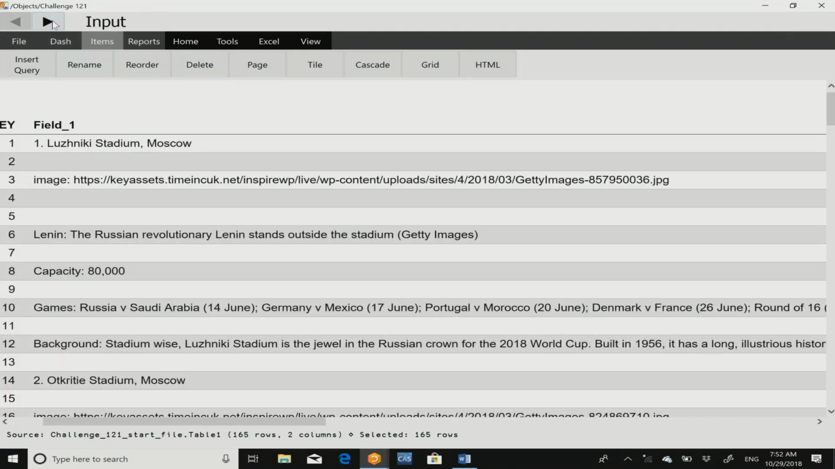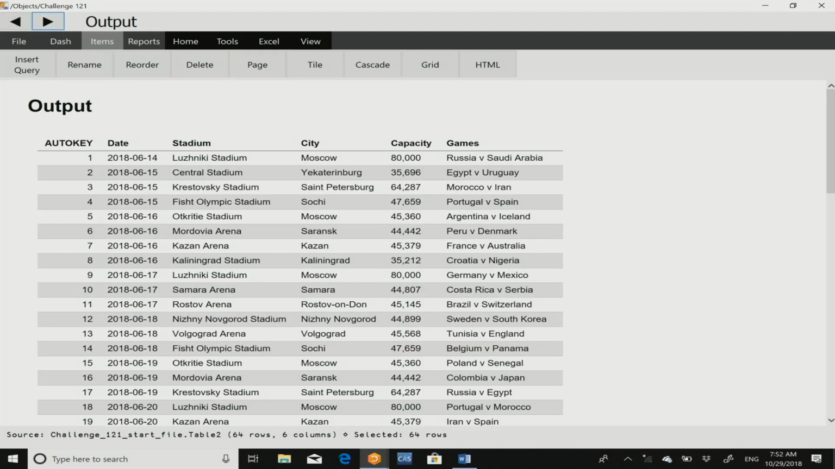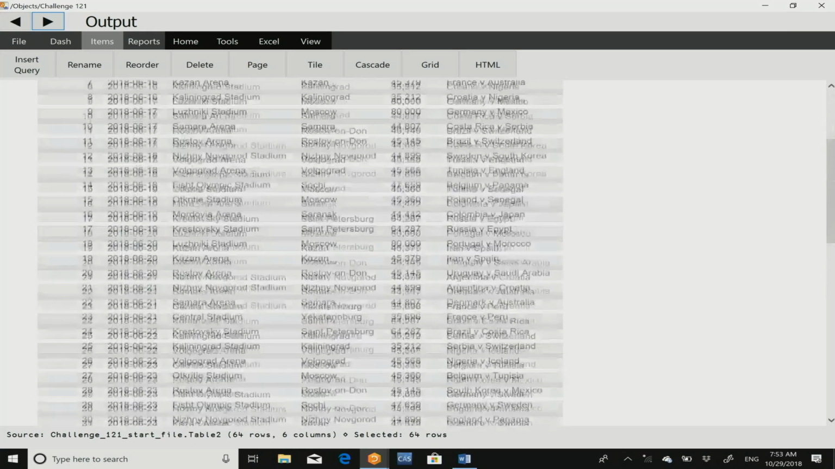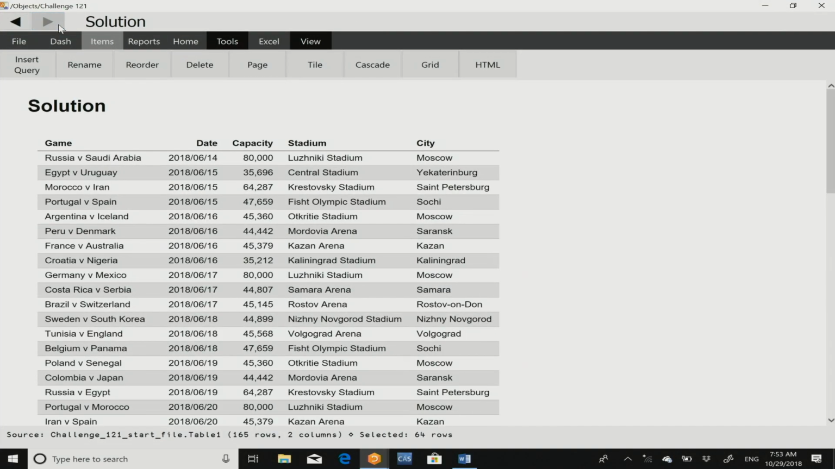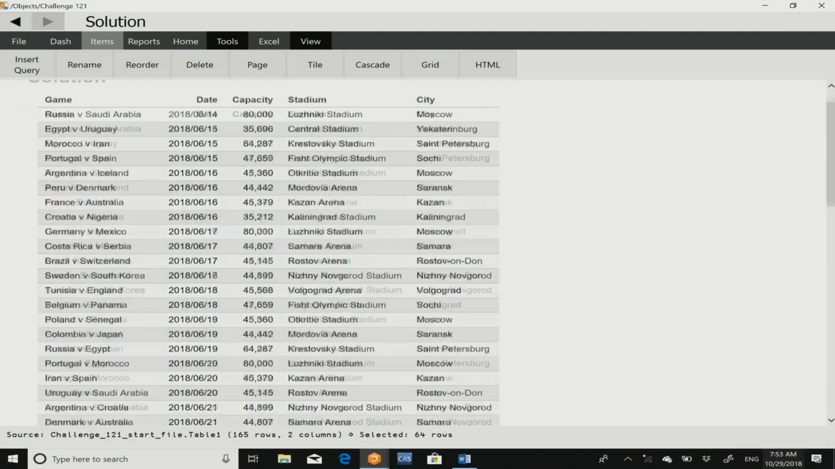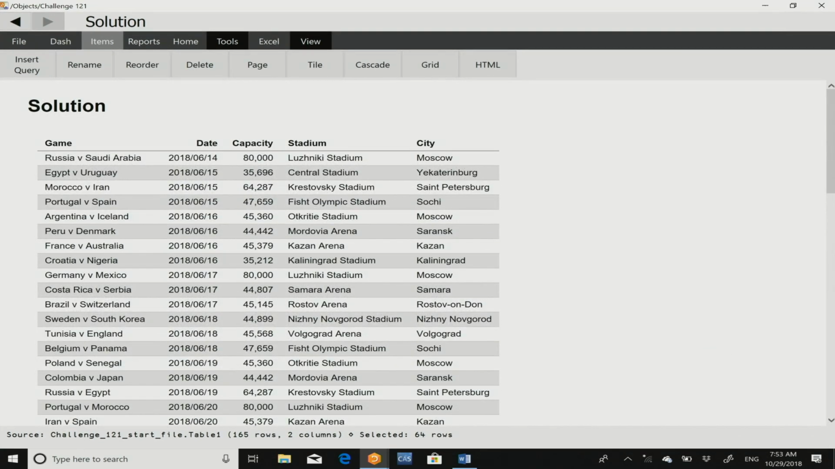And we're going to go to our next query, which shows the requested output. So this, I didn't produce this. This came with the challenge. So this is a table that shows what you want to get out of it, and it shows you the date, the stadium, city, capacity, and the game. So that's the challenge. So how do we do it? Well, here's my solution, and I think the columns are a little bit different order, but it's the exact solution. It's got 64 rows in it because there are 64 games.